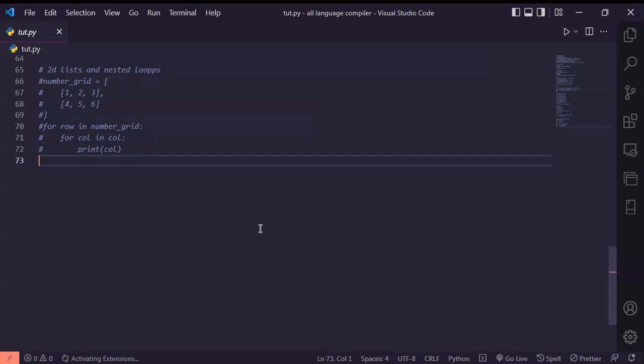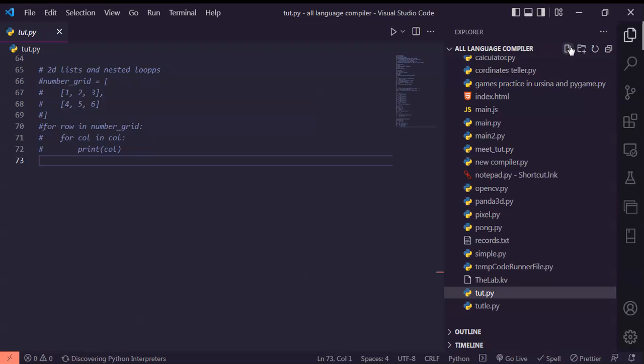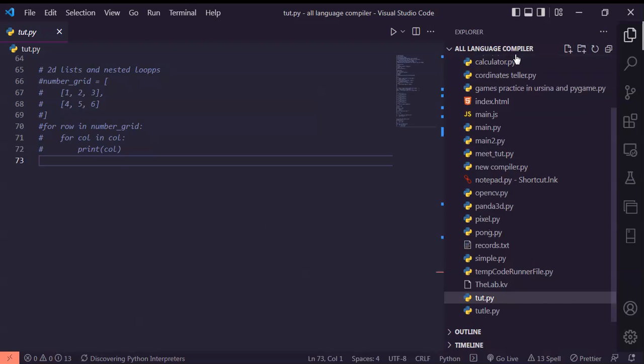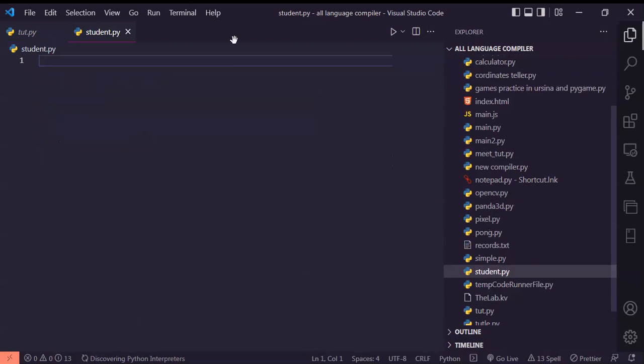Classes also make the program prettier, and we can use our one program, one software, two to three times by just changing its name. You will understand what I'm saying. Before that, I will make a new file named student.py. Here we will basically write our class.